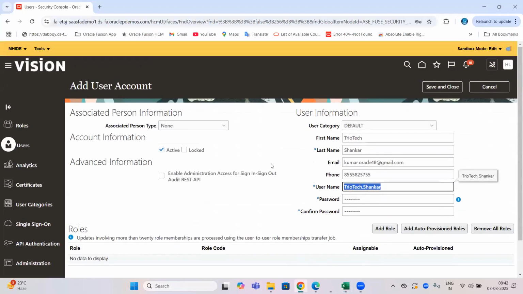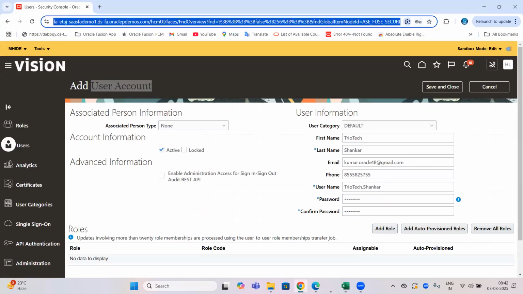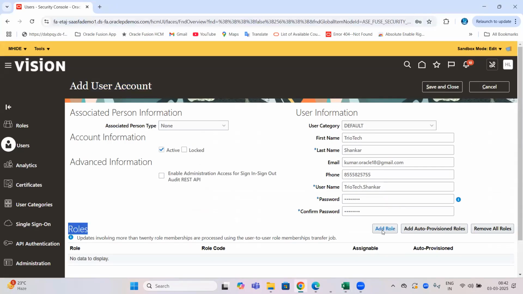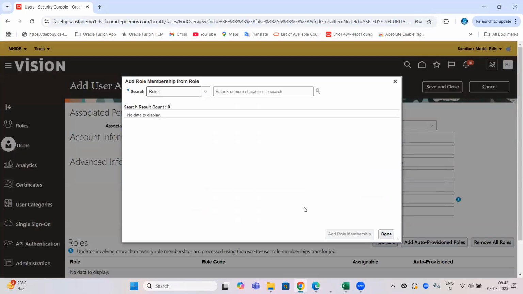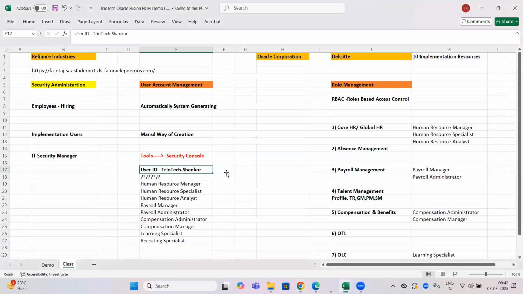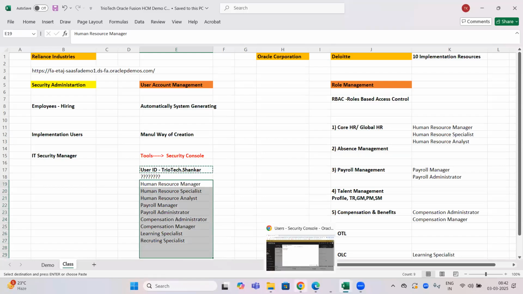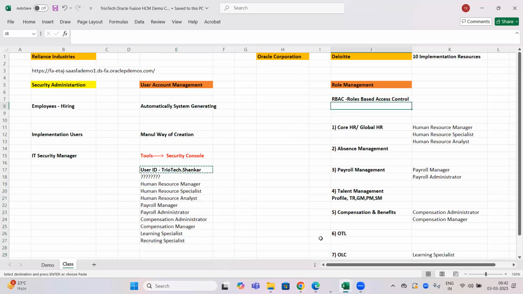So here itself, when we create the user account, all Oracle delivered roles in the system can be defined by adding here: add role, and you can search. One of the basic roles in the system I will assign first of all, and I will show you what access Shankar is getting. Then I will add more roles and show you how the concept of RBAC is working.